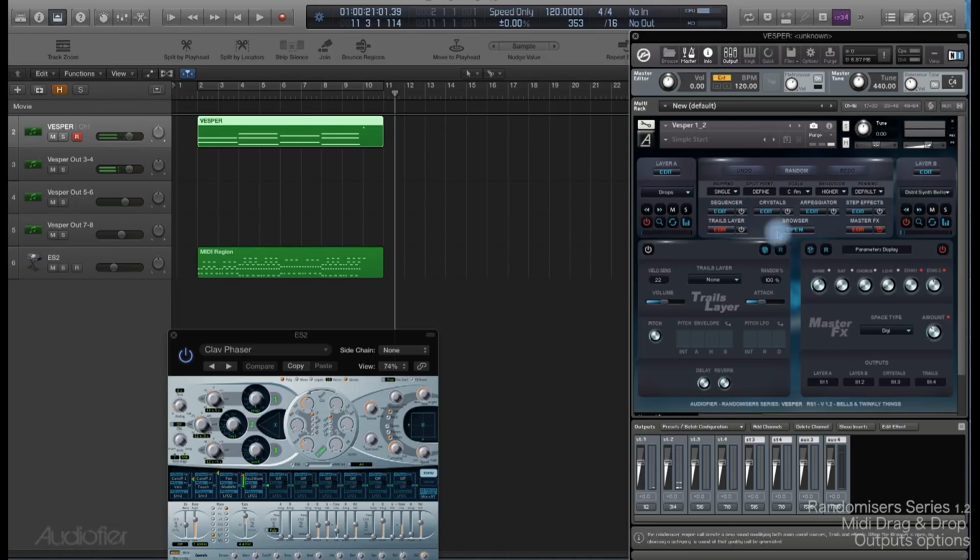you can see that layer A is coming out of the main output, while layer B is coming out of 3 and 4. And the reverb, which is part of the insert effects of VESPER, has disappeared. So there is a big difference between default outputs, which makes use of the internal effects of VESPER, and the individual outputs.